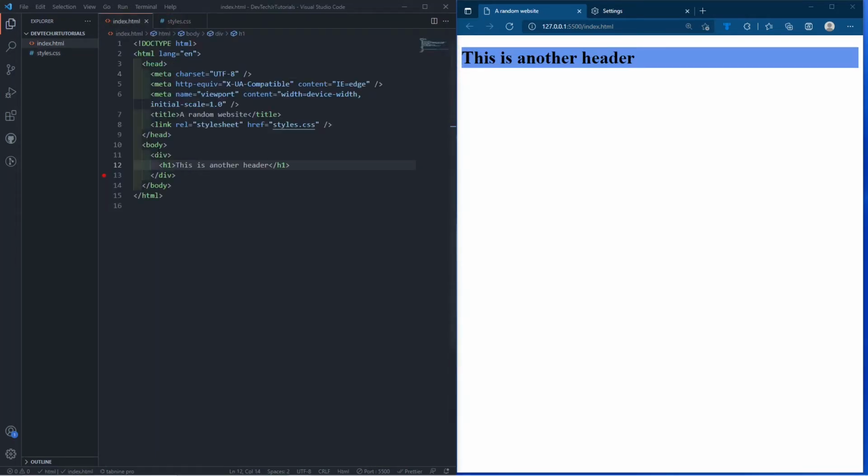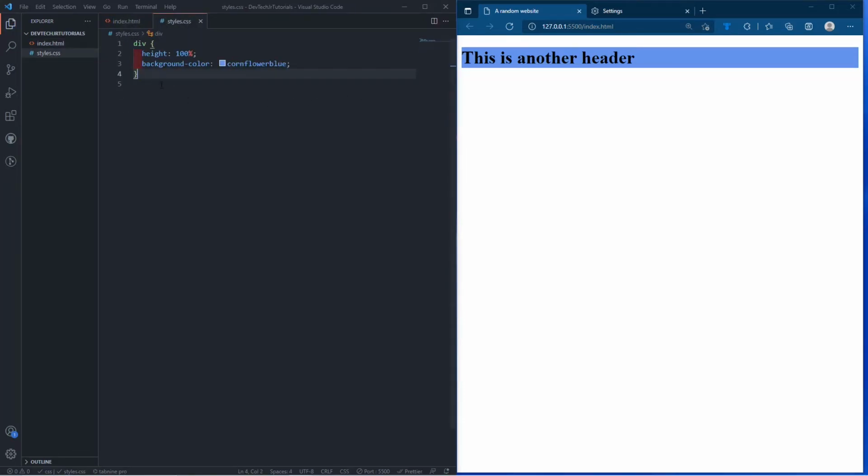And of course, if I actually remove the body tags and save it right now, what happens here is the div takes up 100% of the available space.